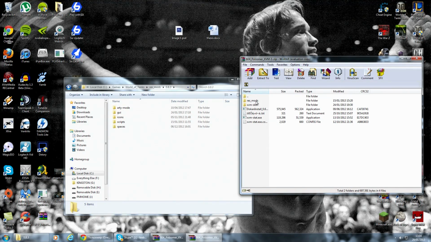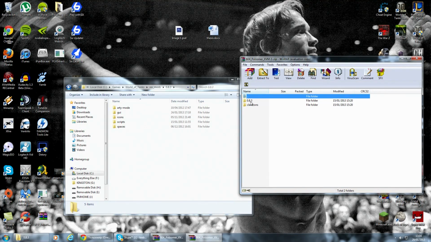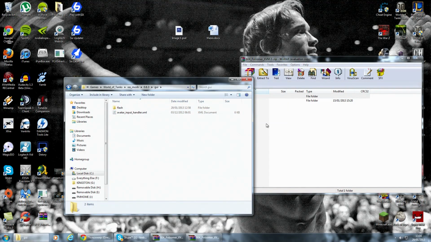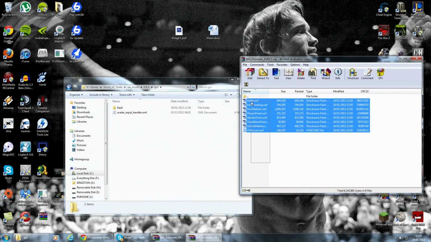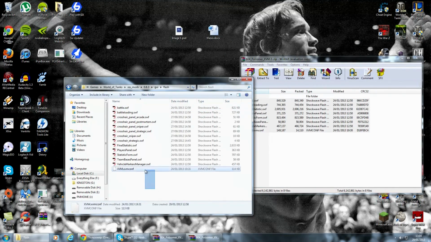And then what you do is go to resmods in the WinRAR, open that up. You'll see two different files, clan icons and 0.8.3. There's different sort of things. Clan icons are just these images it adds to the game. Don't worry about that. If you just want the stats itself, go into 0.8.3, then just copy and paste this GUI folder into 0.8.3. If you already have a GUI folder, then go into GUI, Flash, and then copy all these files into your Flash folder, okay?